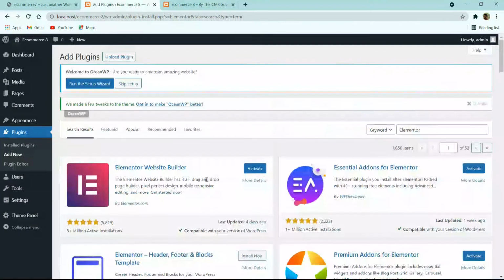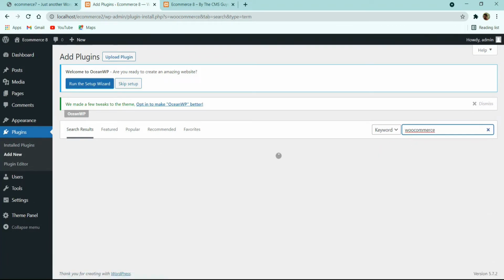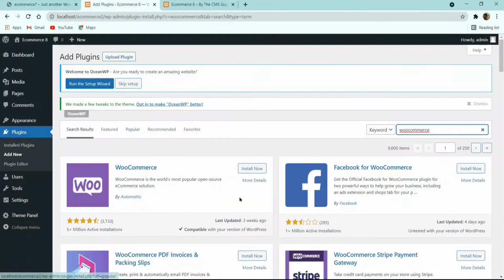So let us now install WooCommerce. Here I will search for WooCommerce, and let us now install it. Here you can see this WooCommerce. You have to click on this install now. But before installing this, because when we install it we have to do some setup for WooCommerce, let us first install the contact form.